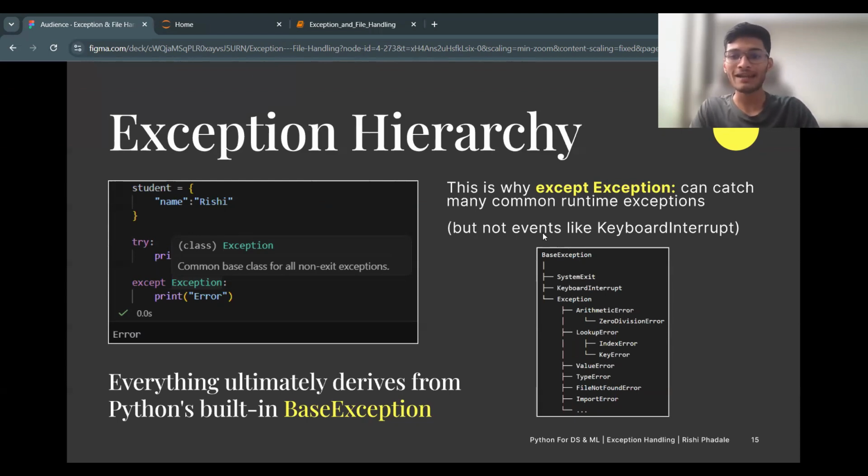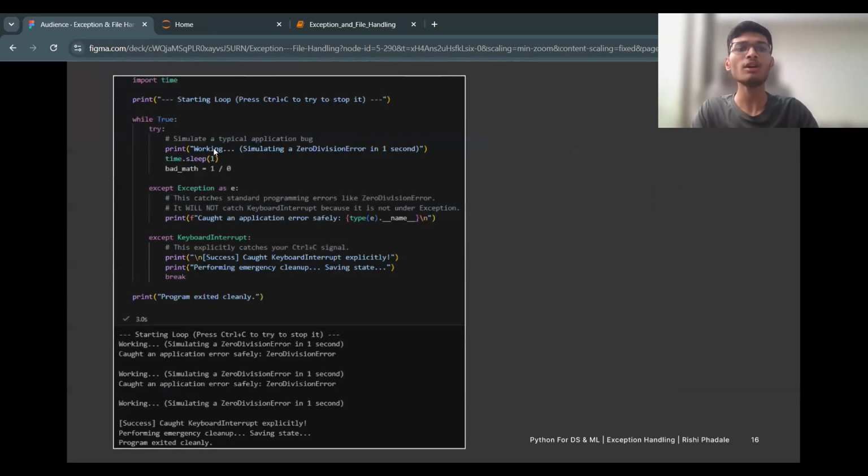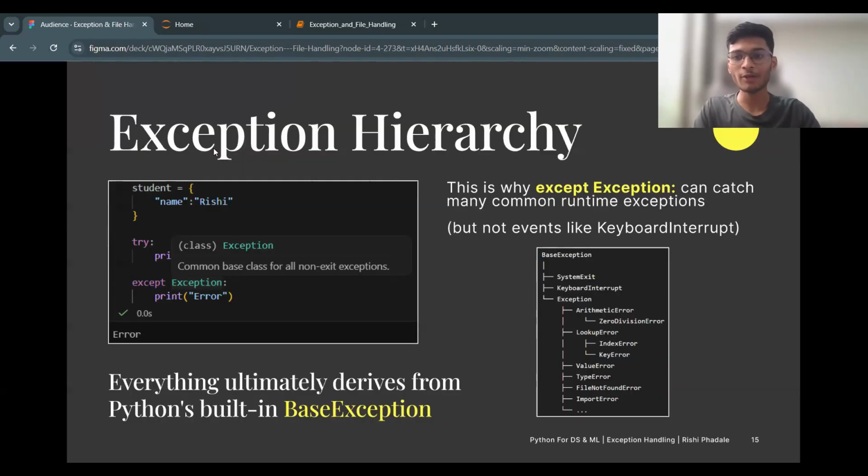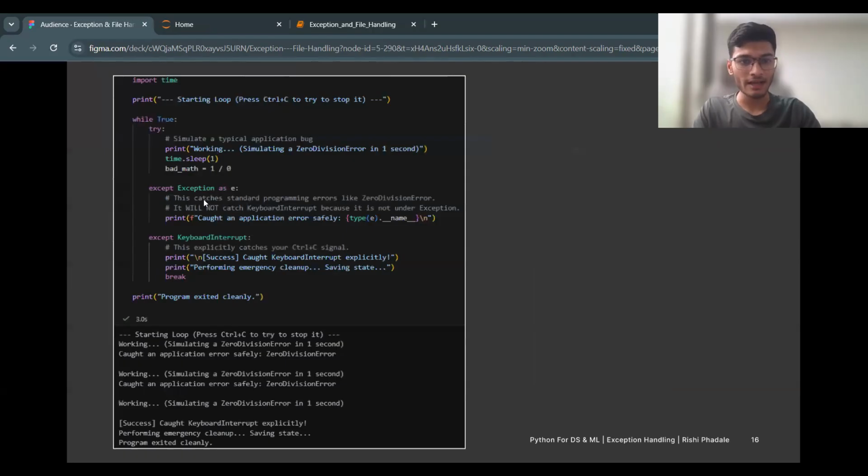That's why it cannot handle this particular KeyboardInterrupt, but it can handle whatever subclasses are present inside this class, that is ZeroDivisionError, IndexError, ValueError, and so on. Okay, so I hope you understood this exception hierarchy. Now, here is one example related to KeyboardInterrupt and Exception.